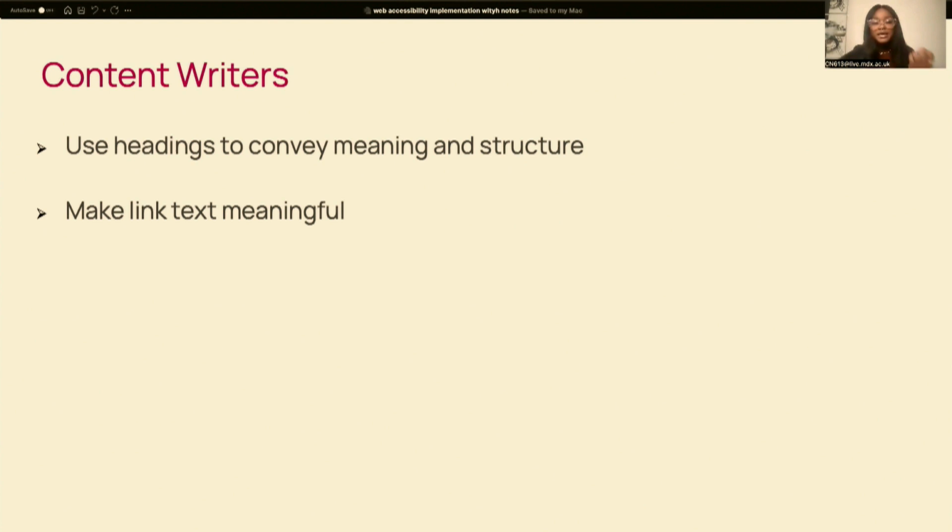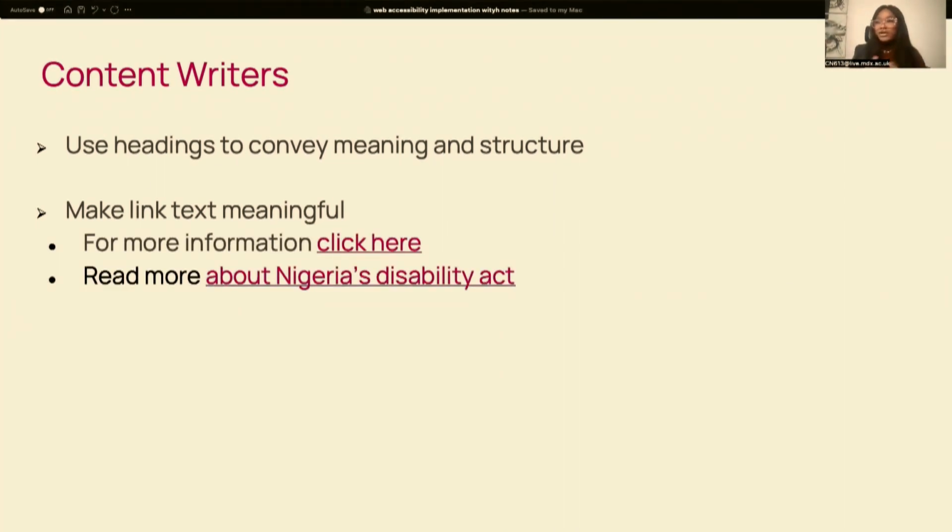The next is make link text meaningful. Avoid using things like click here, click me, touch me, all those things. Use more meaningful words. For example, for more information, click here. What information am I talking about? But look at the second one: Read more about Nigeria's Disability Act. That way, a screen reader is going through it, and knows that this is the link to what I want to read right now.